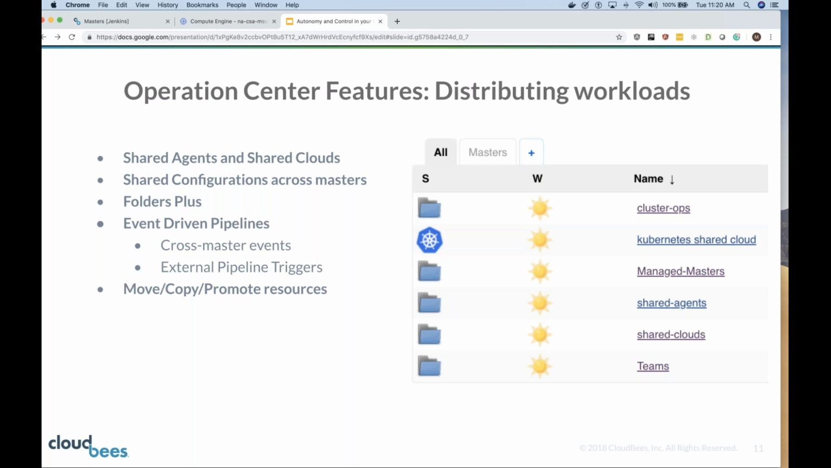Also, we have a way using that same method to trigger pipelines from external webhooks such as Docker Hub, Nexus, or GitHub. Now, you can also move, copy, and promote jobs, for example, from master to master. A good use case is we recommend having test and production masters to make sure that changes for your cluster do not impact your day-to-day work. When you connect your masters to the operation center, you can test and later move, copy, or promote jobs.